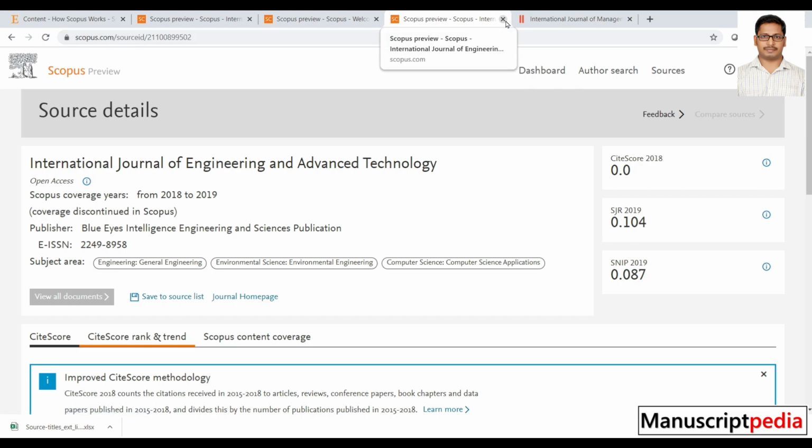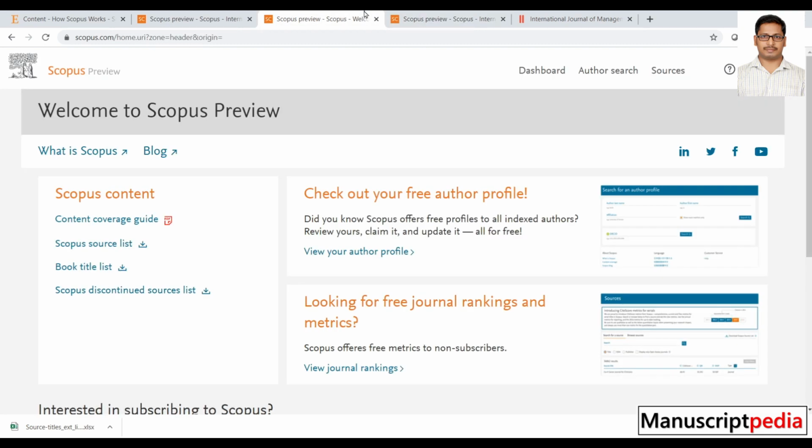So this is how, whenever you submit your research article, you can check whether the journal you are going to publish in is indexed or not. There is another familiar option that people from IQAC and other administrators of the institute follow. In Scopus Preview there is a Scopus source list.